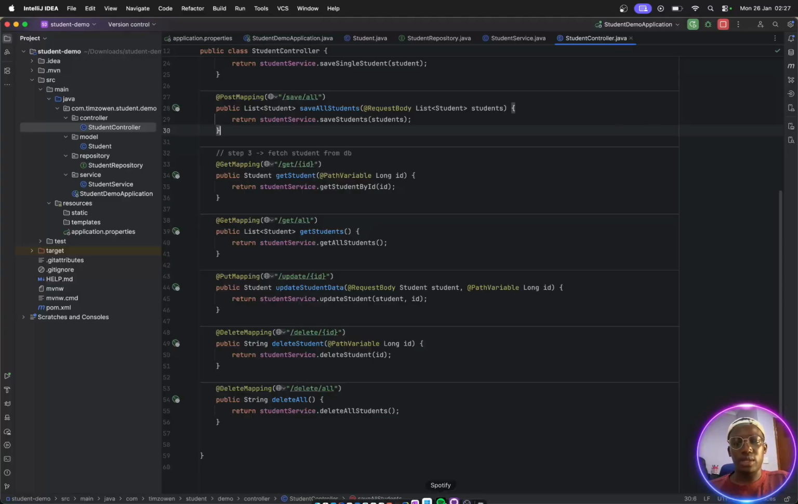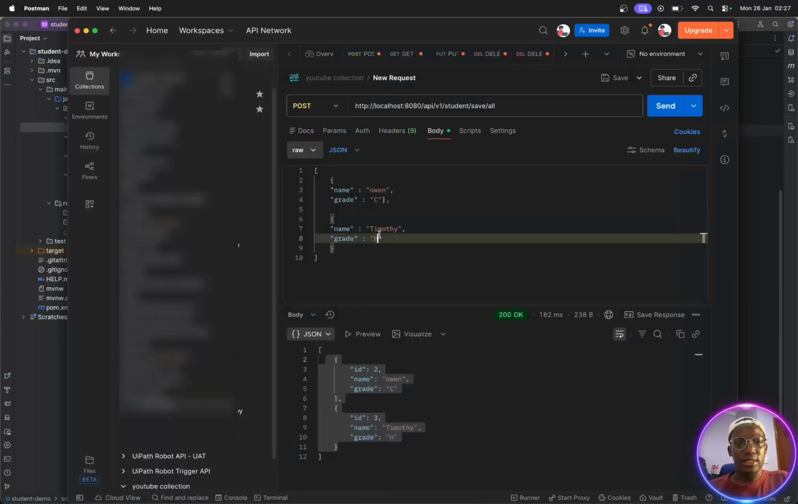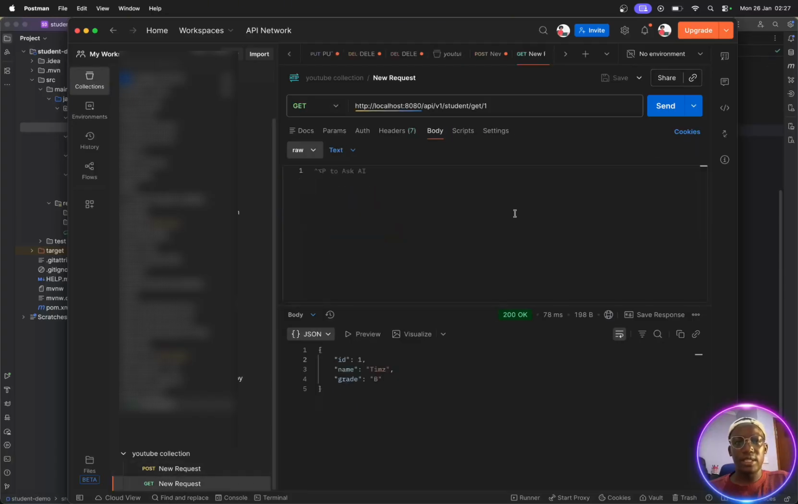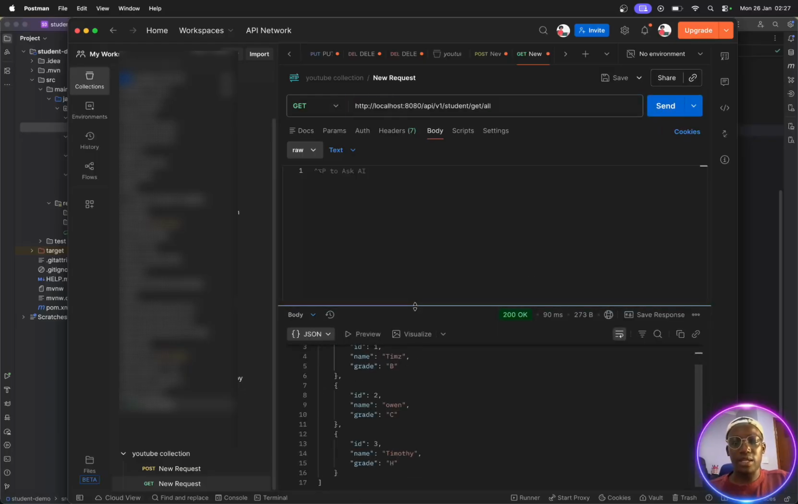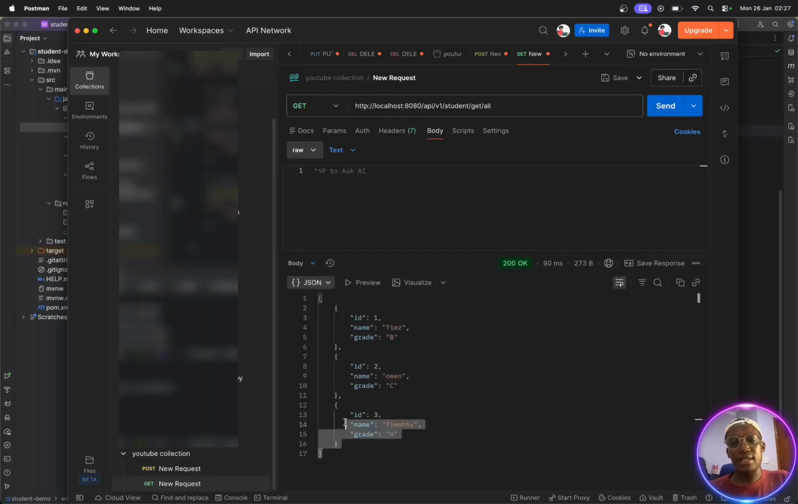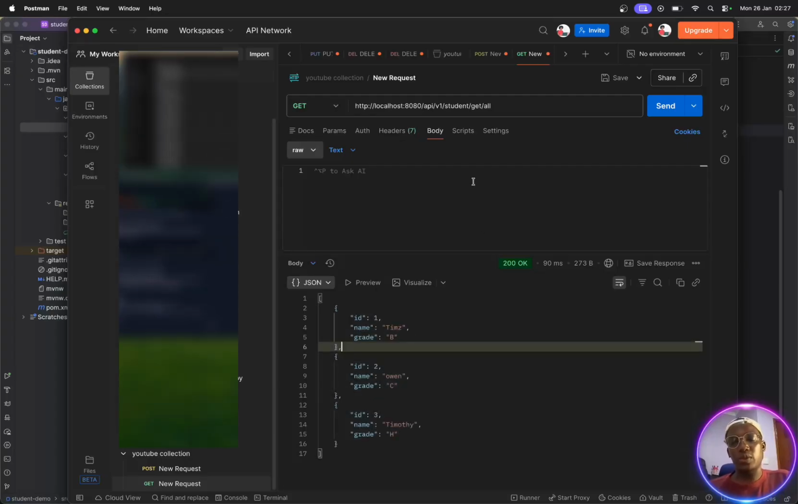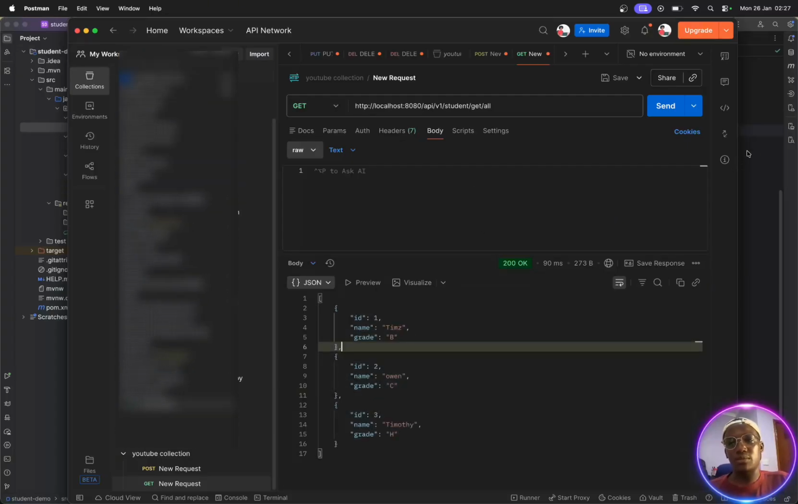Now let's say we want to get all. So we go back to our Postman and can just use this get one here. So get /all. If we call that, you can see we now have all these three of them. Remember, we saved one, we got one, we saved multiple, we fetched multiple.